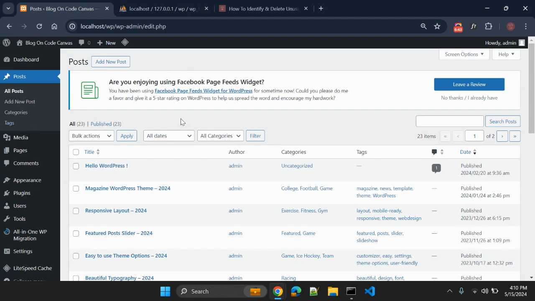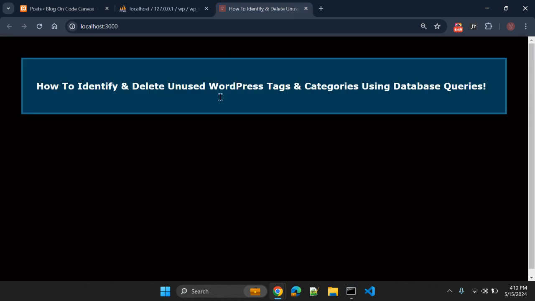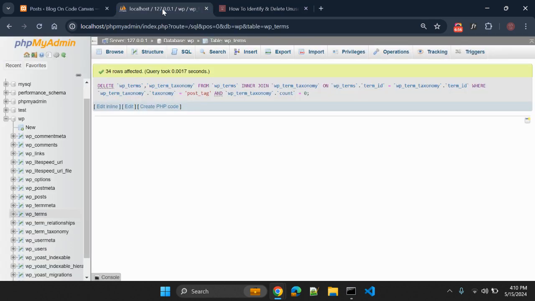All right. So this was a quick overview of how you can identify and delete unused WordPress tags and categories using database queries. All right. I hope you learned something new today.